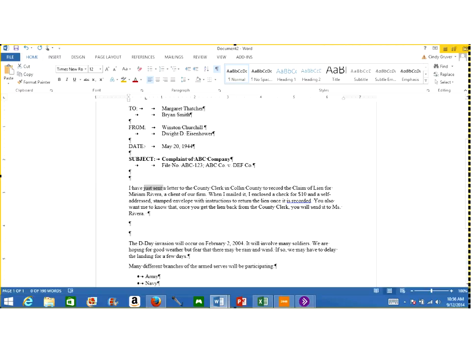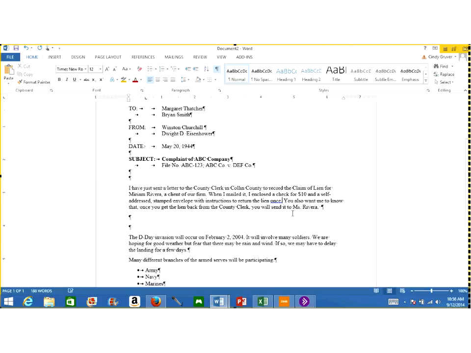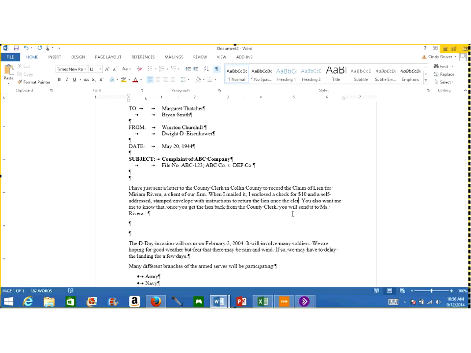And a self-addressed stamped envelope with instructions to return the lien once the clerk has recorded it. And we solve that problem. Again, since it's not going blue with me anymore, I know that I'm okay. So hopefully you feel empowered to do this.